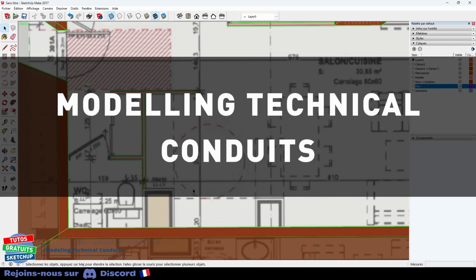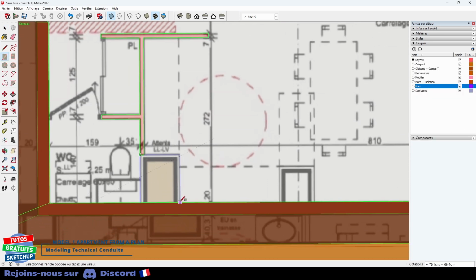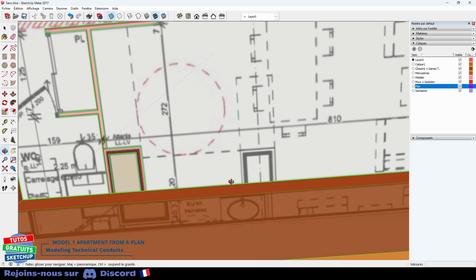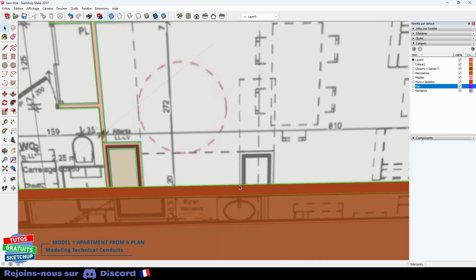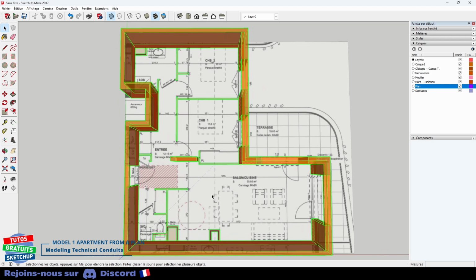We will now focus on the technical ducts. I take the rectangle tool. I'm going from there to here. I select with the eraser the three edges and the fourth, which is here, spacebar, then Shift. I select the edge that is here. Normally we don't see it very well. I delete it. Same principle here. I do the same for the other ducts and come back. I finished modeling my four technical ducts.